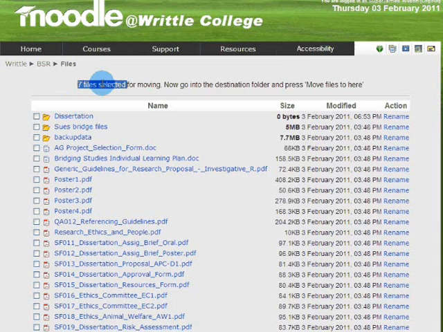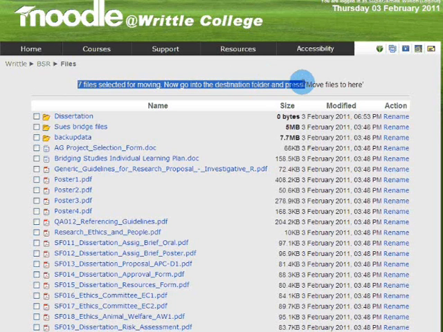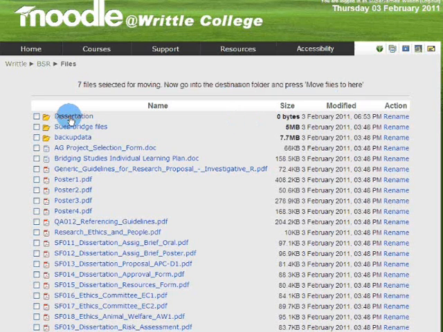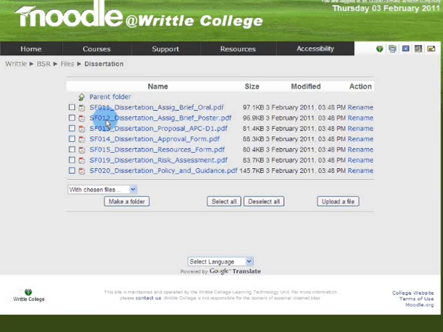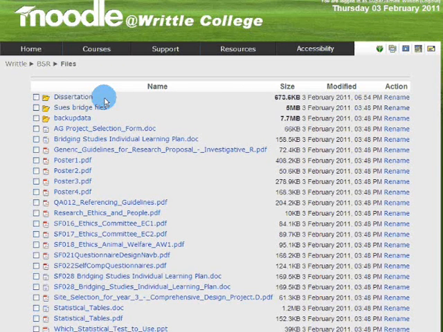We have selected 7 files, and we need to go to that folder, the destination folder, and move the files to there. That's fair enough. This is the dissertation folder that we had set up previously. So we select that, and then we have the option, the very first option, move files to here, and we do that. Now we have all those 7 files related to dissertation within a folder entitled dissertation. And if we go back to the parent folder, they're no longer there, they're no longer in the list, and they're in the folder. So that's one way.